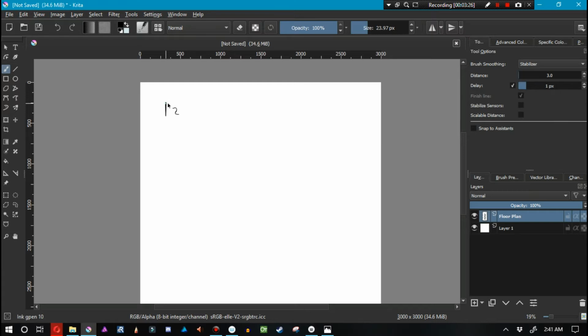Now, for the floor plan, we're going to draw a really simple series of geometric shapes. You could go ahead and draw the exact same geometric shapes that I'm drawing, or you could go ahead and create your own. But for this exercise, I have a really simple series of shapes that are all right angles except for a half circle and a 45-degree angle.